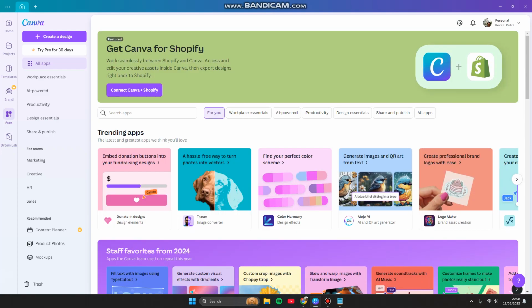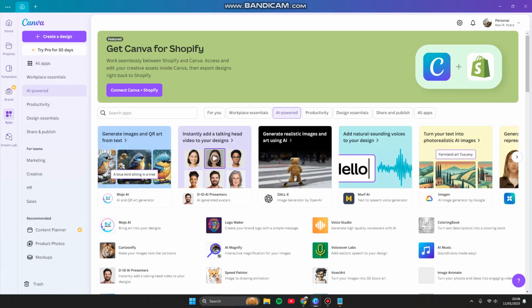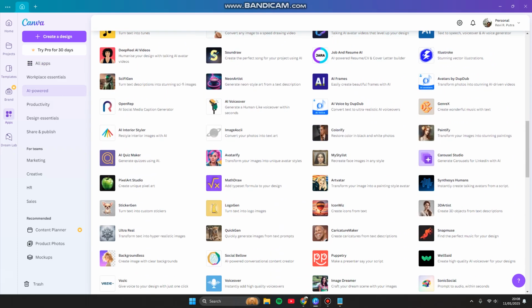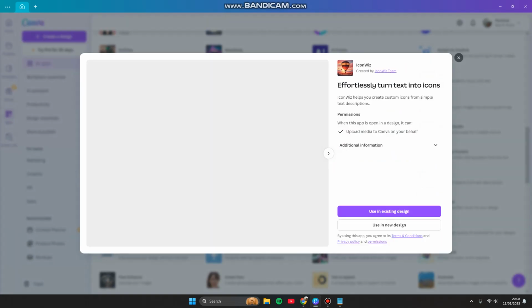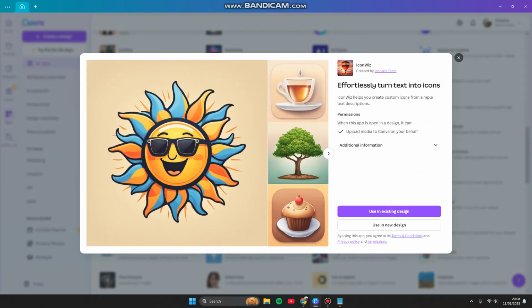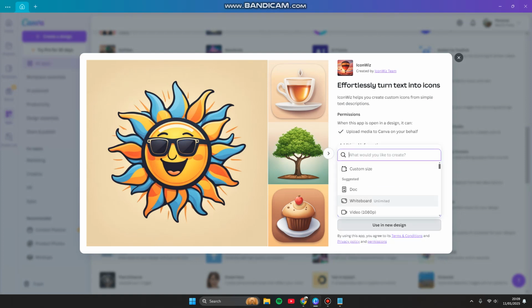And now click Apps and click AI powered. So you can scroll down and try to find Icon Wiz. Create icons from text. Effortlessly turn text into icons. So Icon Wiz helps you create custom icons from simple text descriptions. Let's start by clicking Use in new design.